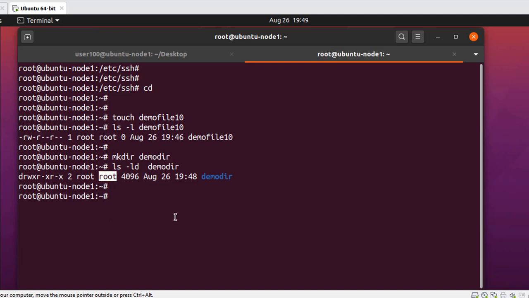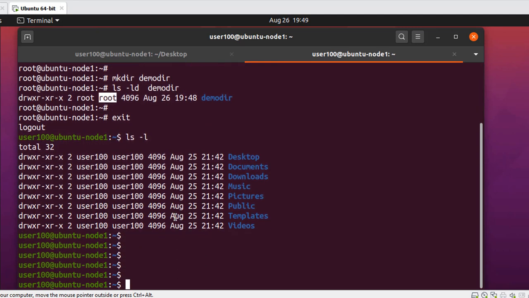Suppose you want to check for other users. For example, ls -l. We have user 100. Therefore, user 100 is the owner of this folder or directory, and the second user 100 is the group. Therefore, in Linux, the group is named after the owner of that folder or file. It is not compulsory, and we can change the group name. For now, we will stick to the default behavior. These are all the permissions for this directory. Let's clear the screen.